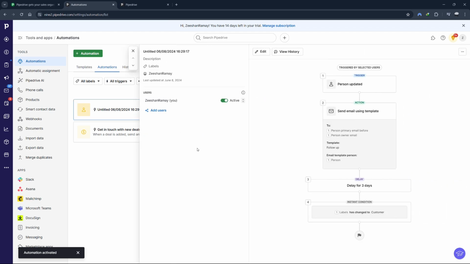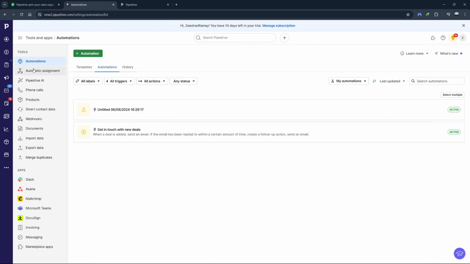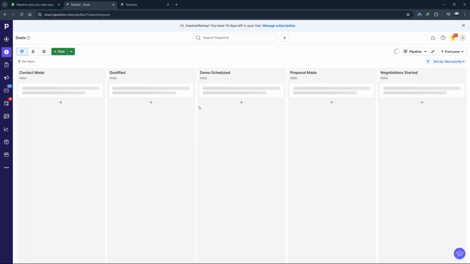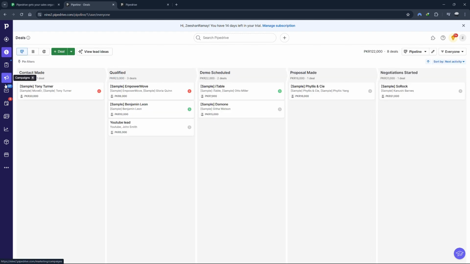Managing customer data and increasing sales with Pipedrive involves more than just setting up leads and deals. It's about staying organized, automating repetitive tasks, and making the most of the features available to you. Let's explore some additional features that can help you achieve these goals.